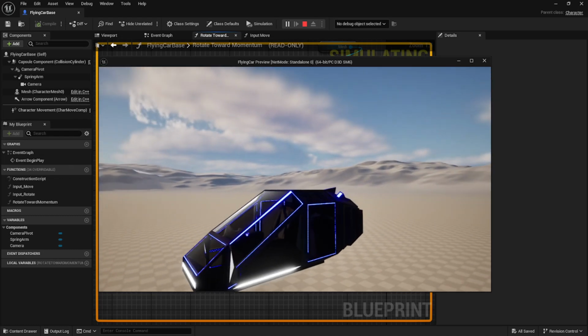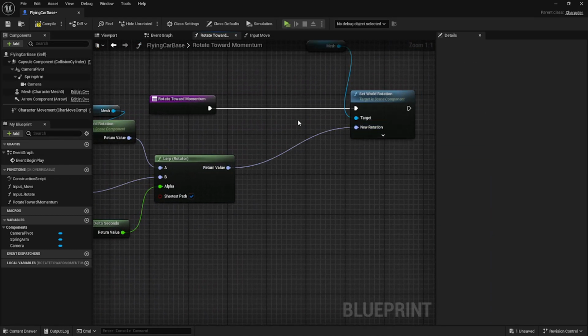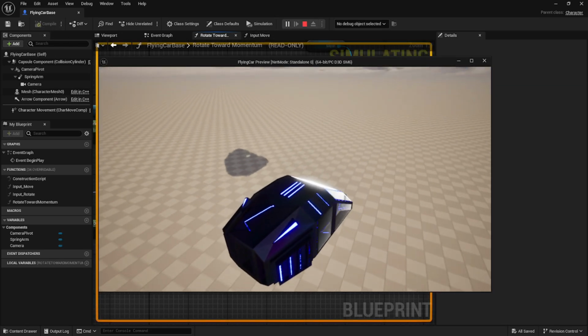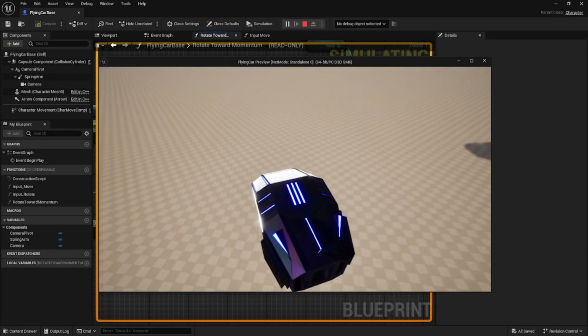No, are we not getting it? Hold on. Oh, we didn't put it in. I don't know what happened there. I must have deleted the thing that was doing it. Okay, there we go. So yeah, we basically face it in the opposite direction by getting the reverse look at.